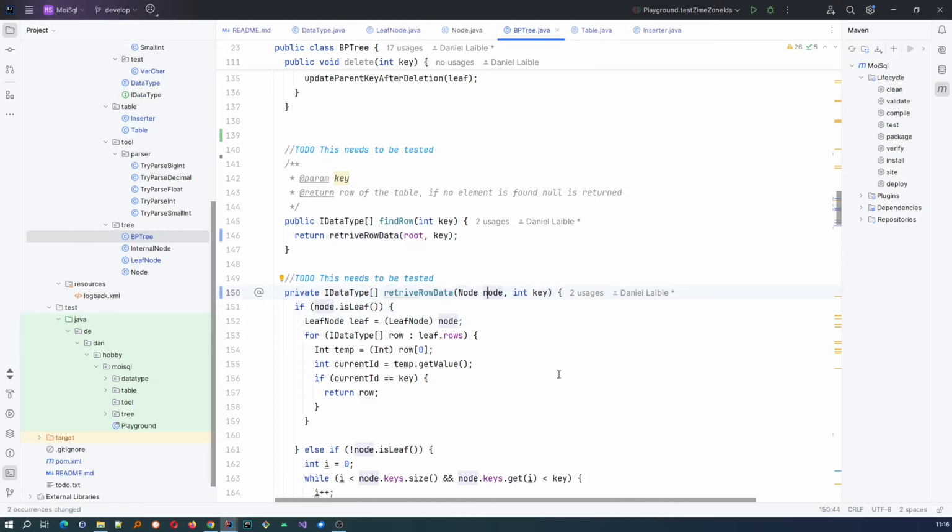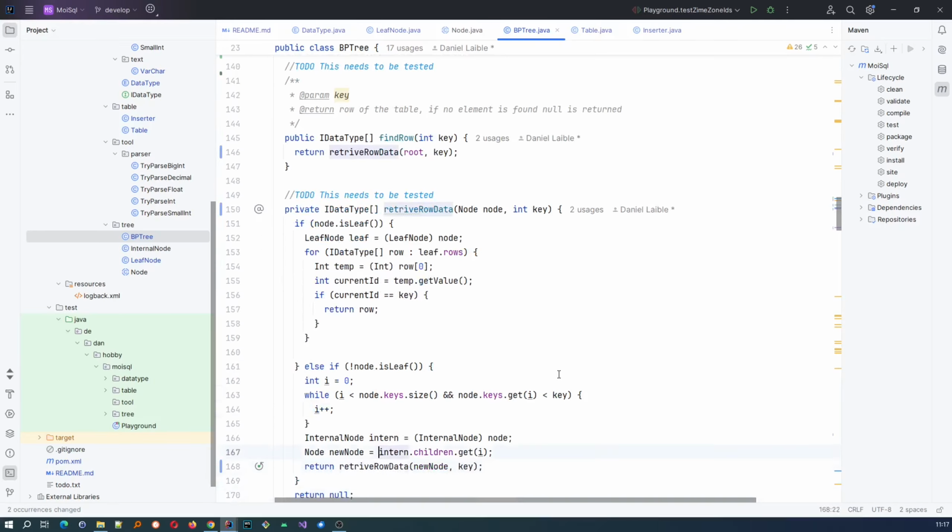So we need the node we start from and the key. So if the node is a leaf, then we know the node is a leaf, then we can cast it to a leaf. Then we are going through all the rows in that leaf and check if the ID is the same as the key, and then we return the row. If it's not a leaf, so if it's an internal node, then this is what happens down here.